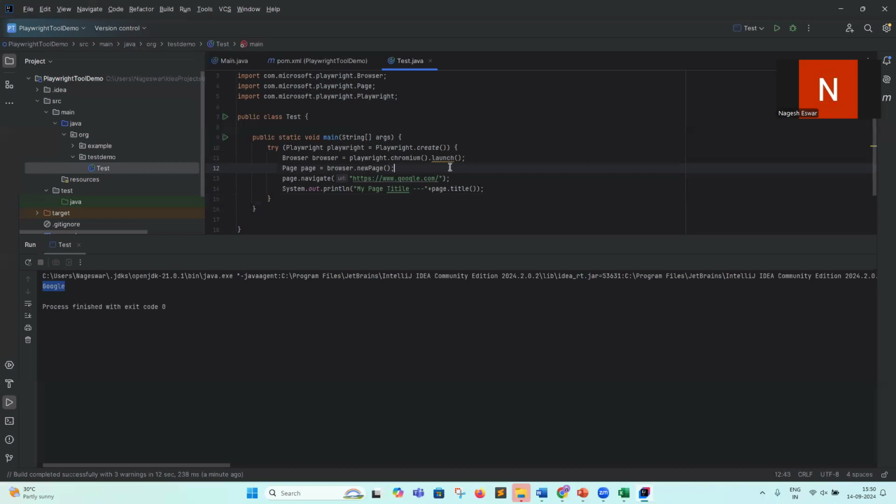Right now, whatever run has happened, we are not seeing anything. There is no browser launch, nothing. Which means it is run in headless mode. No head means headless. Headless, as I told you in the introduction, means it has run in the backend, so there is no UI. So it got printed: my page title is google.com.